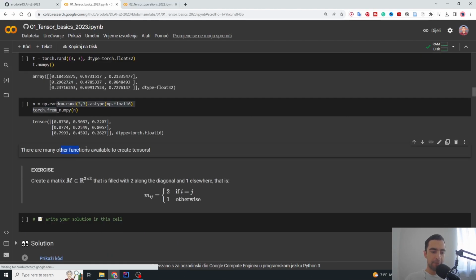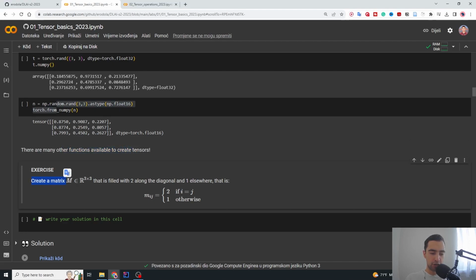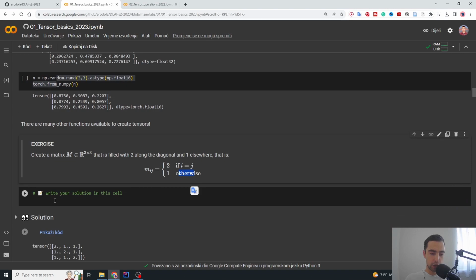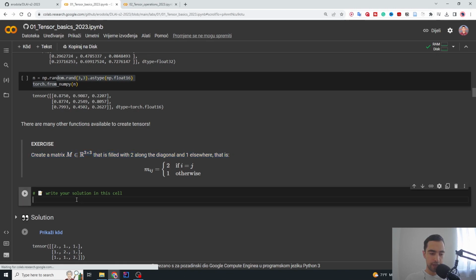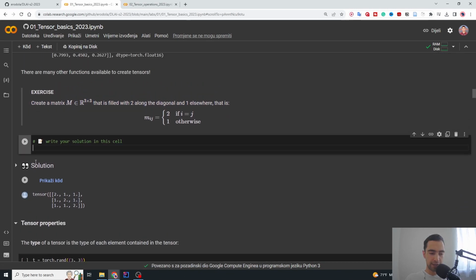There are many other functions available to create tensors. Exercise: create a matrix M that belongs to the real numbers, 3 times 3, that is filled with 2 along the diagonal and 1 elsewhere. That is, M_ij has a value of 2 if i is equal to j, and has a value of 1 otherwise. You're going to write your code here. You can use ChatGPT. You can ask it how to do this, maybe get some hints. And then I'm going to reveal the solution.